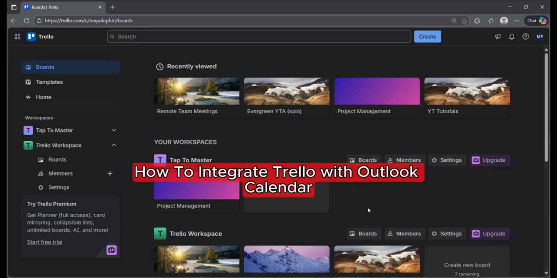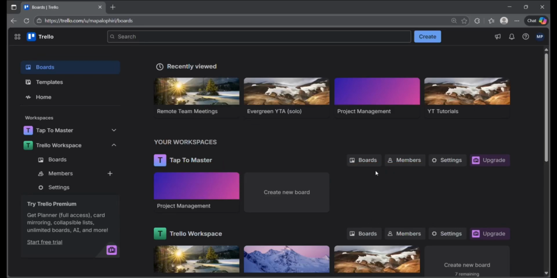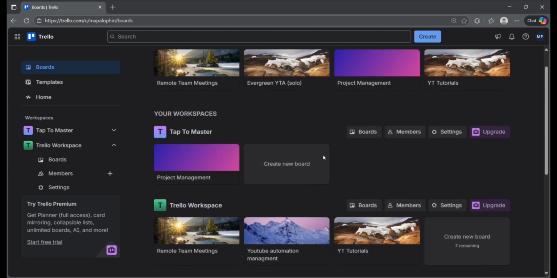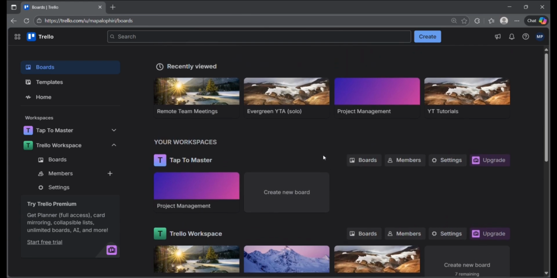Hey everyone, if you're juggling tasks in Trello and you're trying to keep your Outlook calendar up to date, syncing the two can help you save a ton of time. By using Trello's iCalendar feed, all your board due dates can appear directly in Outlook so you don't have to keep switching between apps.